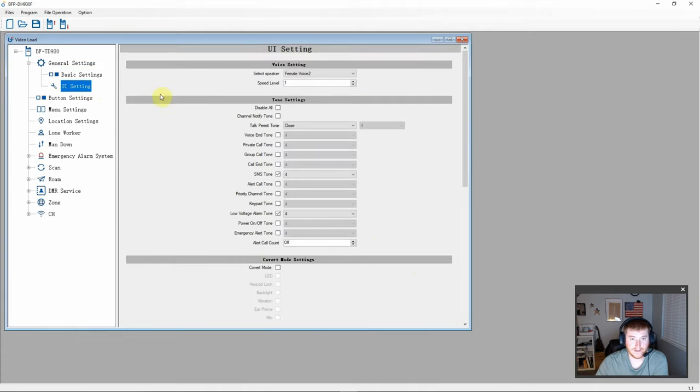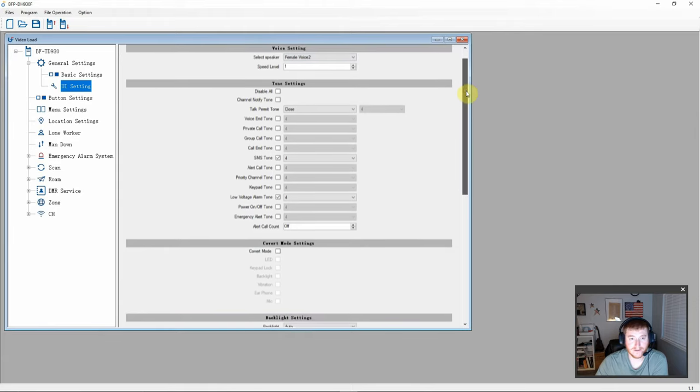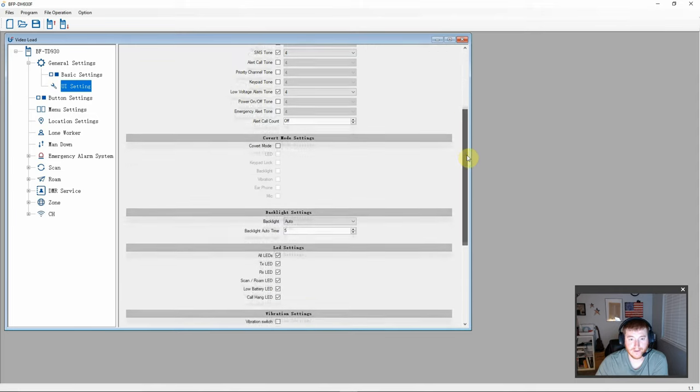Go to UI settings, get your voice settings in case you want the radio to actually talk to you. Tone settings: what actually causes the radio to make a tone. So for me right now, I just have it set to SMS and a low voltage. All the other tones I have disabled for now.